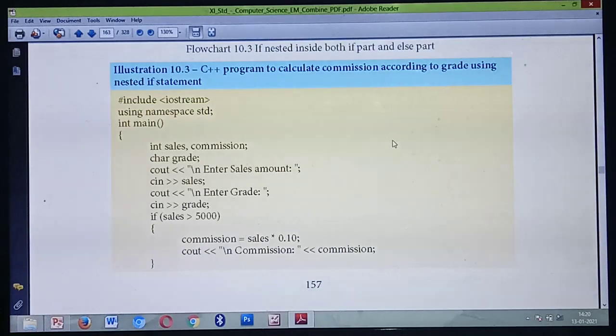See, one example program is given for this nested if statement, so this program also you need to explain. Listen carefully. The program is to calculate commission according to grade using nested if statement. You are going to calculate some commission for selling a product, using grade with a nested if statement. What's the first line? #include <iostream>. What's the second line? using namespace std. What's the third line? main function.